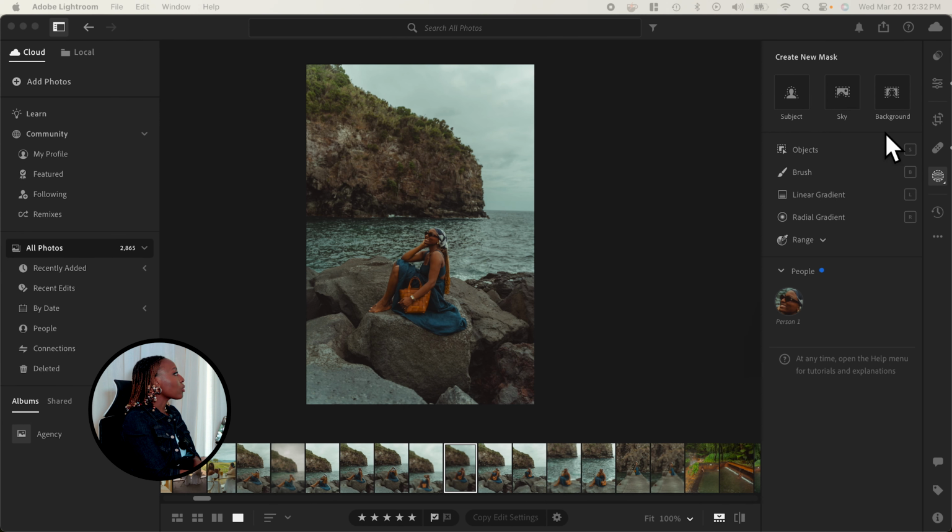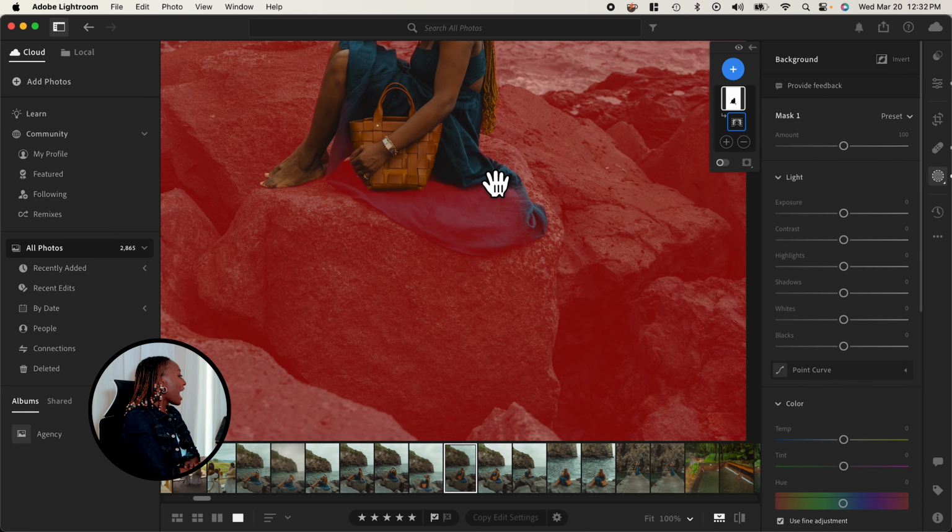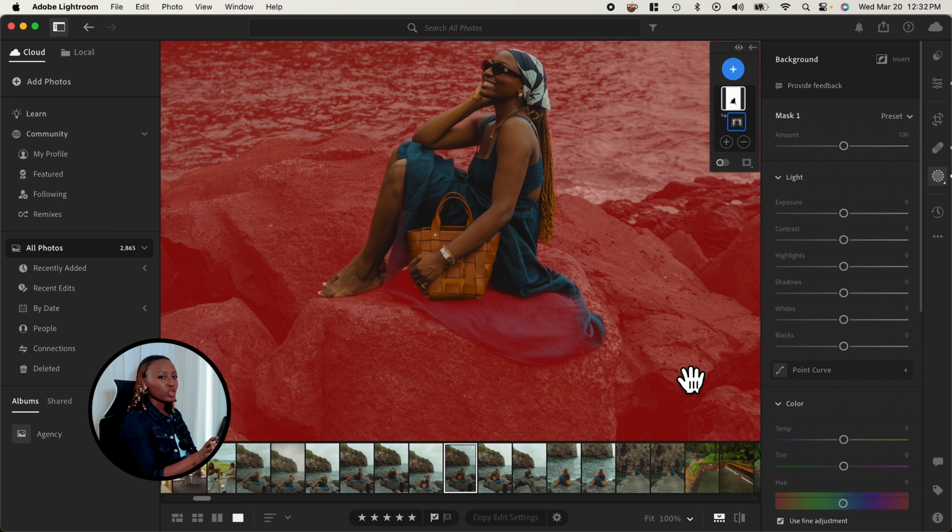So for me, let's say I wanted to select the background. It's going to automatically select the entire background. As you can see, it masked out everything. It looks pretty good, but it's not perfect because, as you can see here, it did select some of my dress, which I'm not sure how it found to be a part of the background, but it's fine. We're not trying to be too perfect here.